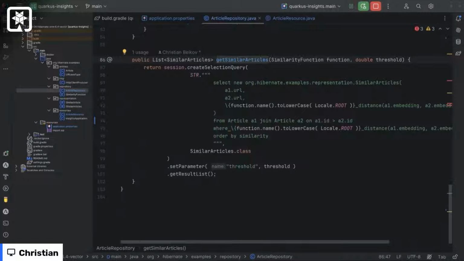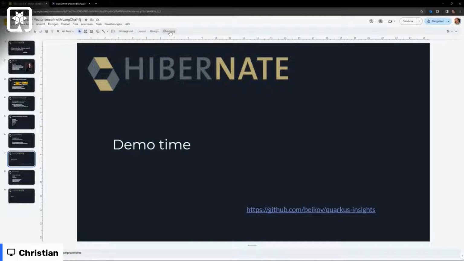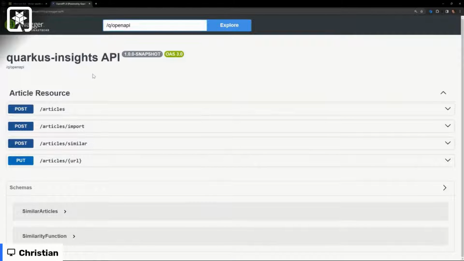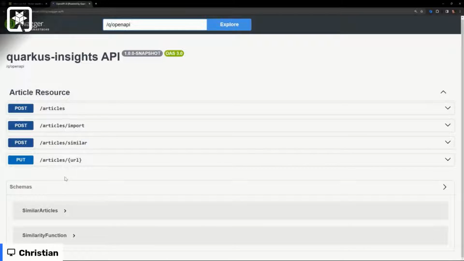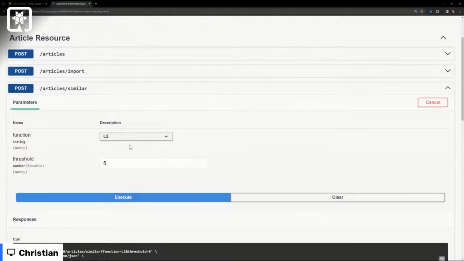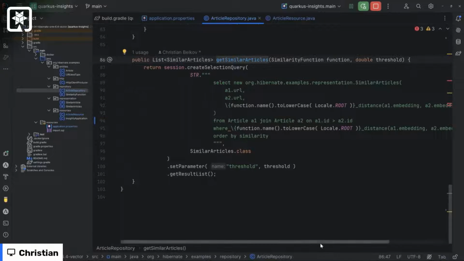And I think I have, so Swagger UI to find similar articles here. So this is a post. And here we can say which function we want to use, L1, L2, or cosine, and the distance between similar articles. So let's look at the query first.